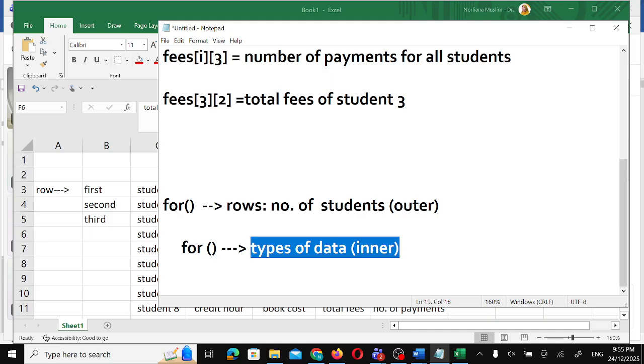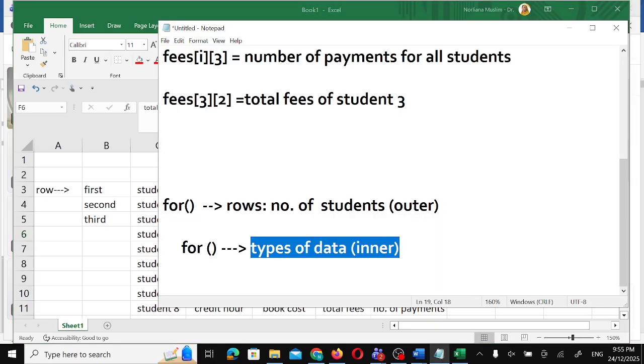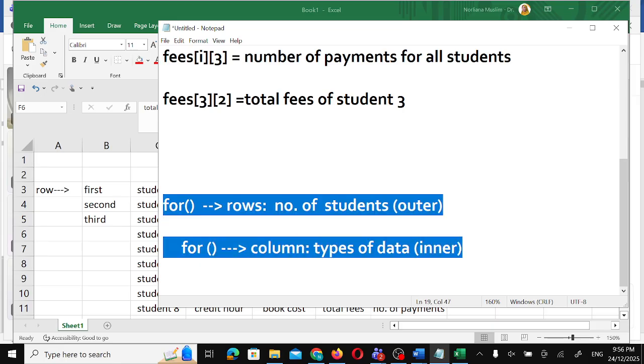Your important information, let's say you want to display the credit hour, book cost, total fees, number of payments, is controlled by your inner loop. Your inner loop is the column. So the column actually controls your nested loop. You need to take notes.